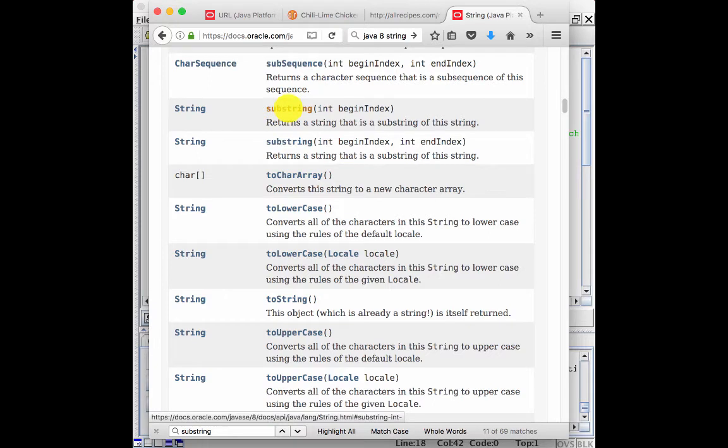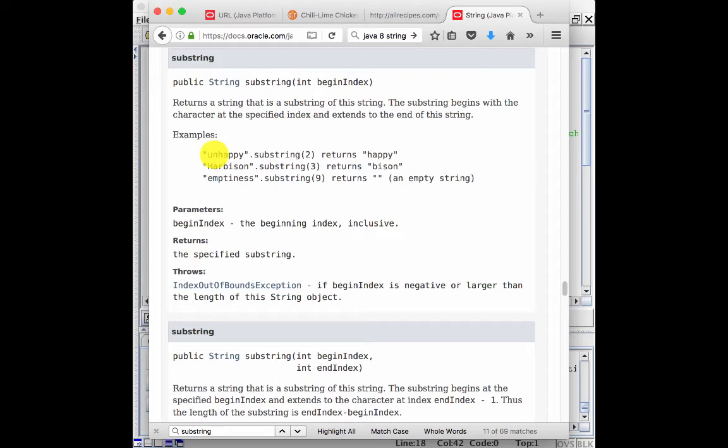There's the same thing. We have substring. Returns a string that is a substring of this string. This one says begin. This one says begin and end. For example, "unhappy".substring(2) returns "happy". Because that's 0, that's 1, and it starts at 2, it'll just return the rest of it, which is pretty much what we want, right?